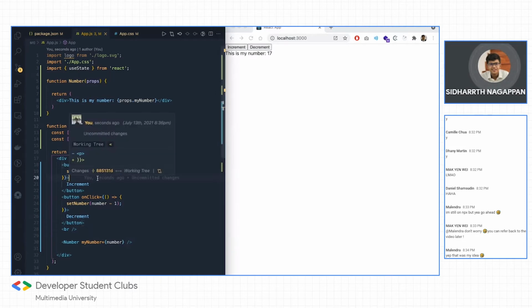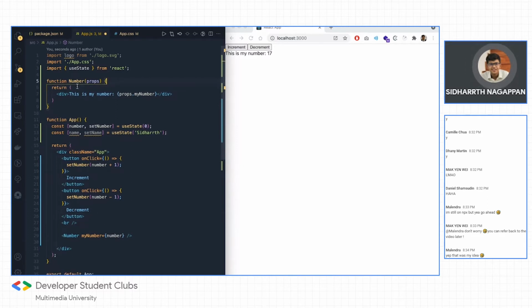So what's happening is React is taking the variable every time I update it, passing it inside its own number component, another component, and updating the state there. So we can pass state down the tree. And if number chooses to call another component on its own, it can also choose to do that. So right here, we're passing my number inside the number component, and the state is passed through.